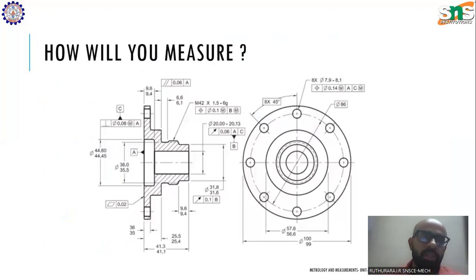So this is an image of a coupling. As you can see here, this is an industrial drawing. There is a side view as well as the top view of the component. There are various dimensions noted here. As you can see, every one of these dimensions has to be measured in order to ensure that the component is of the needed quality. So every measurement noted here has to be measured to ensure that it fits perfectly in the assembly.